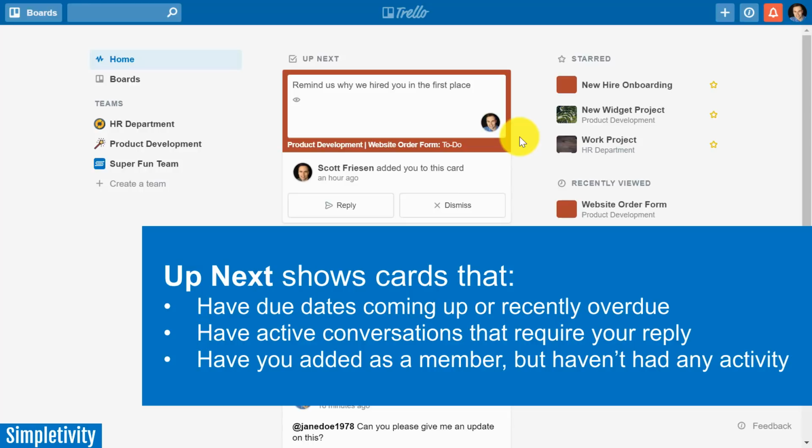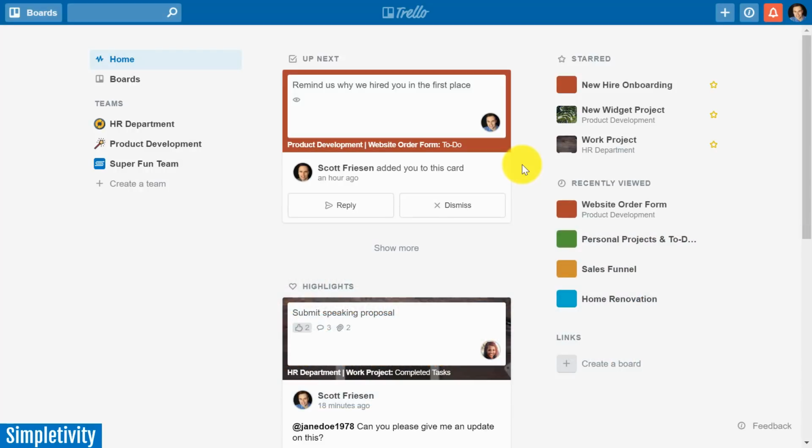And lastly, it's also going to include cards where you have been added recently, yet you have not had any activity on that card. Think of how many times someone else on your team may have assigned you something and you weren't even aware of it. You weren't even aware that you were assigned to that particular card. Well, you'll be notified of that here in this up next section. So this first card in the up next area is a good example of that. Here, I was added to this card about an hour ago, so I'm being notified of it.